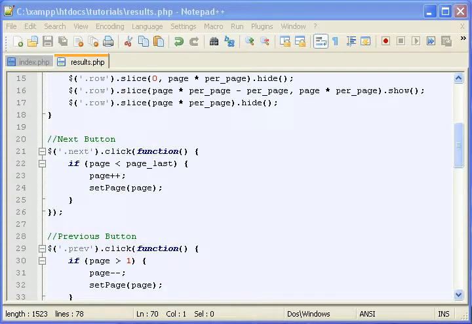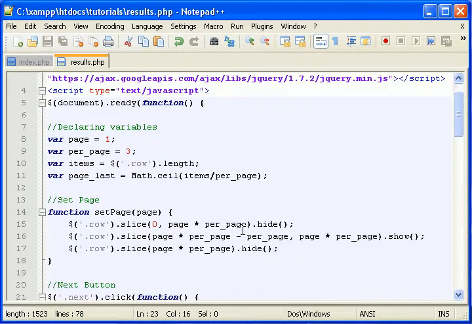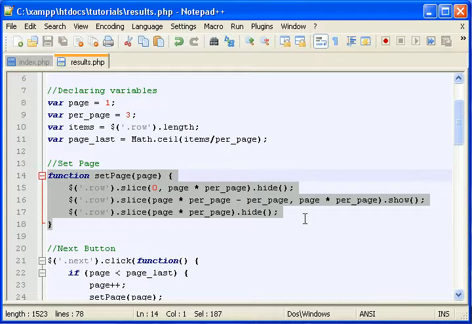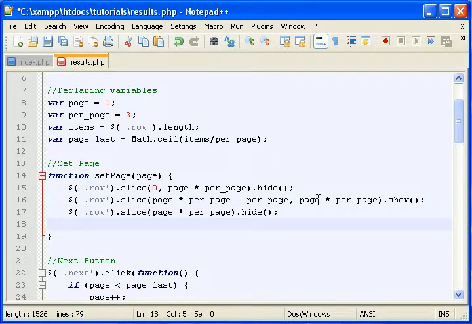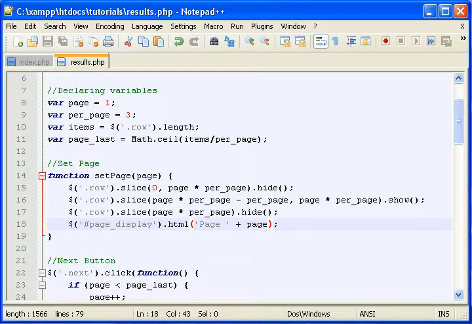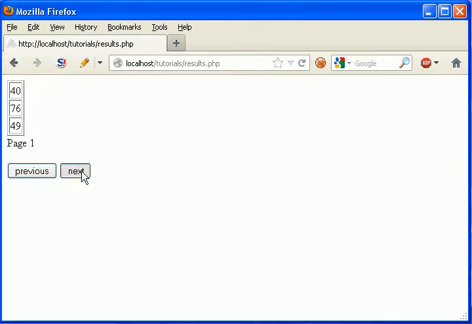Go back to, where do we go back to? Go back to your function here, set page function. We're gonna add some here. Page display. Let's fill the HTML of that div with some stuff that reads what page we're on. Page, and then the page. Let's see if this worked. Page 1, 2, 3, 4, 5. Bam.